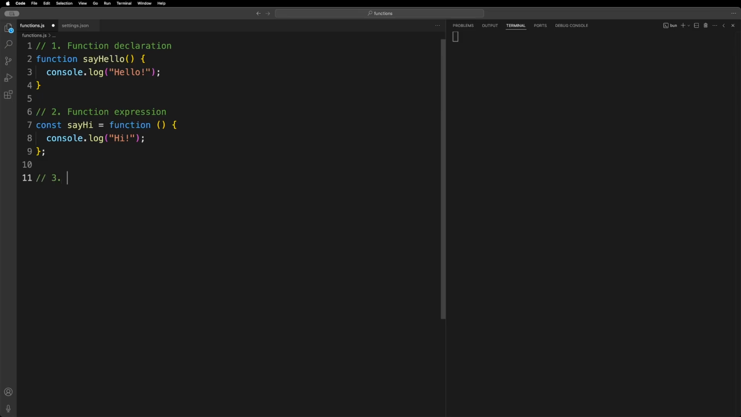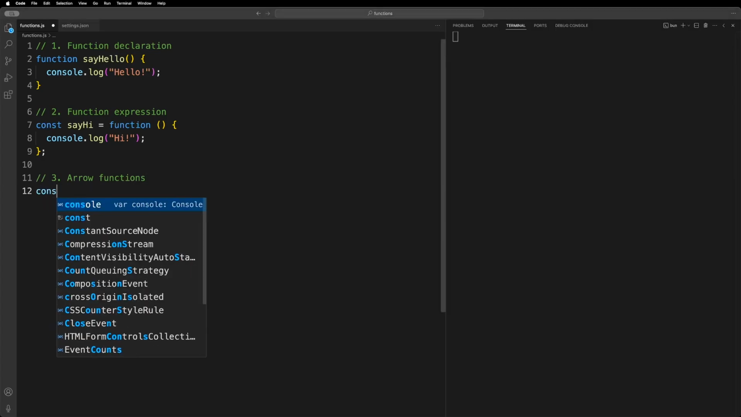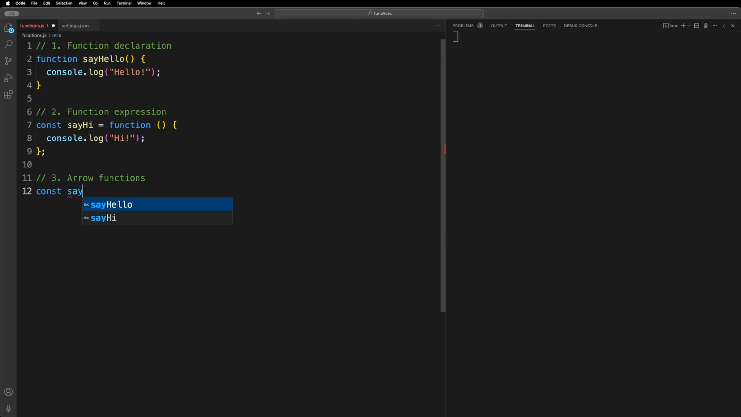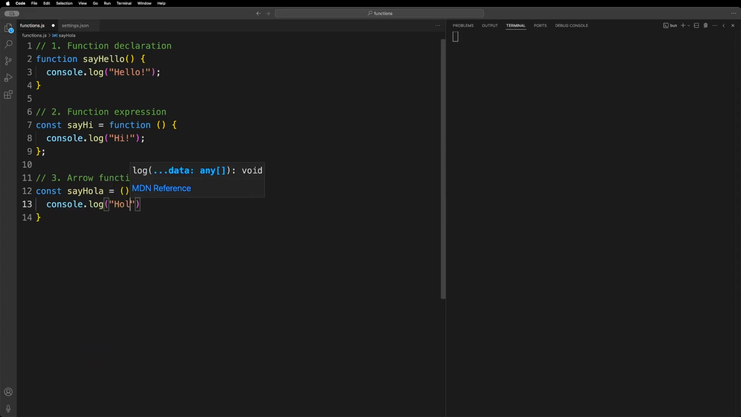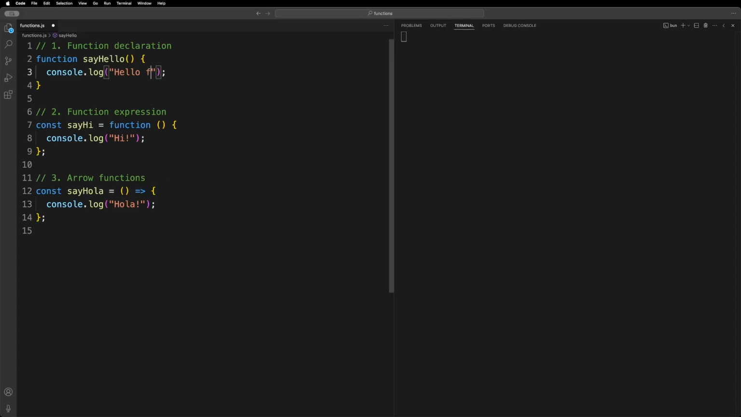Finally, arrow functions. Introduced in ES6, they provide a more concise syntax for writing function expressions. They have a lexical this binding. They are always anonymous. You can't have named arrow functions like you have named function expressions. Arrow functions are excellent for short, concise functions, especially used as callbacks or for functional programming techniques like map, filter, and reduce.